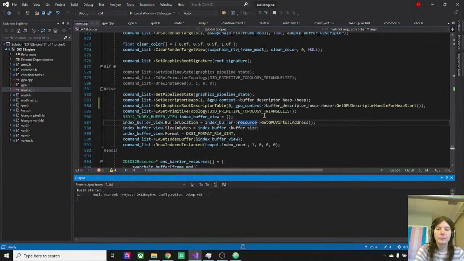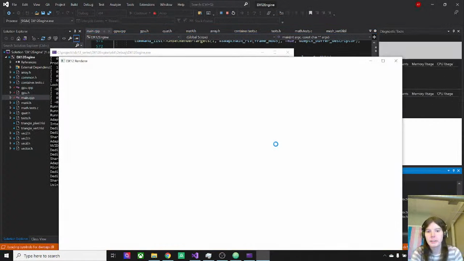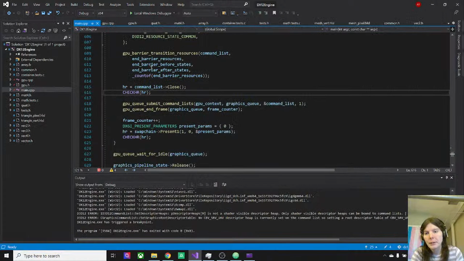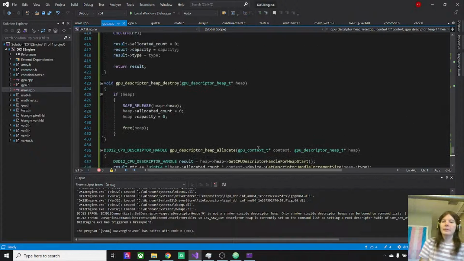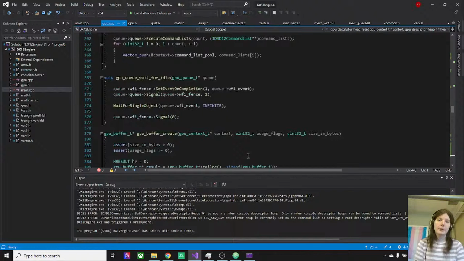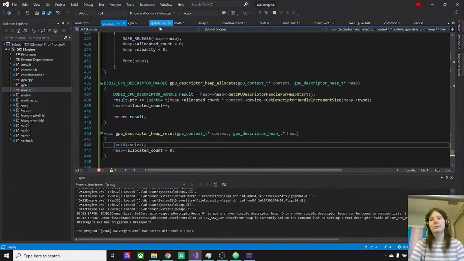Okay. Do we build now? We do. Do we run correctly? No. Right, because now we no longer create the storage heaps as shader visible, which means that we have to handle the descriptor binding stuff first.